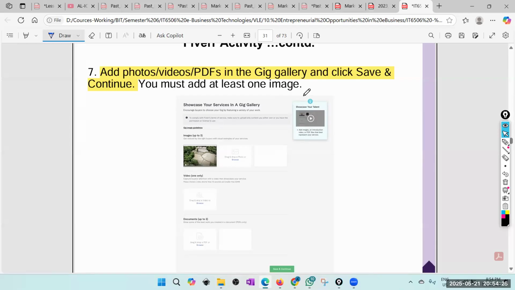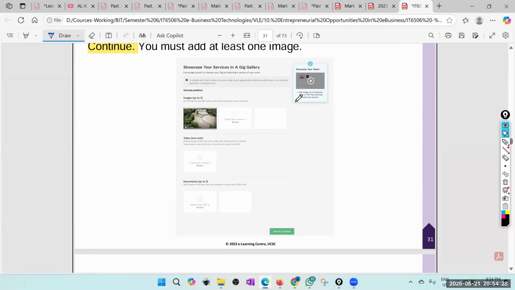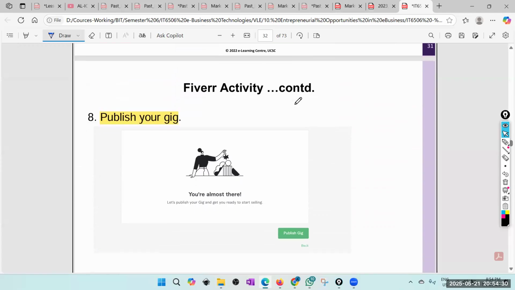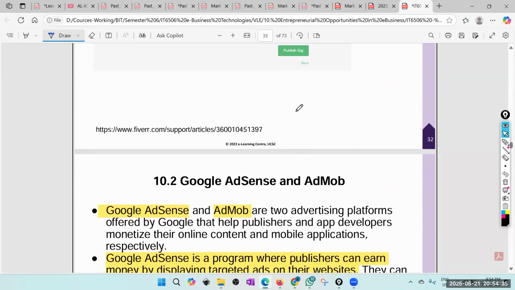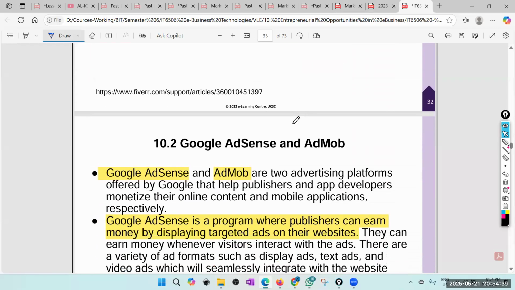You can even add some photos, videos, that kind of things. If it is related, then you can publish. So if anyone is interested in your task, they will contact you through the platform. Okay.